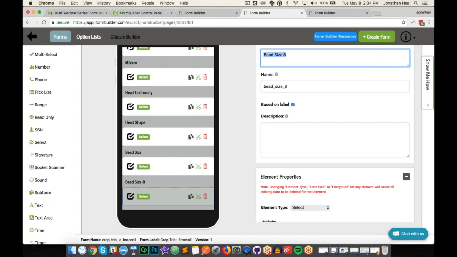So as I said earlier at the beginning of the webinar, broccoli is just one crop that Tozer works with. They're actually using this 1 through 5 option list across all the different crops that they have.